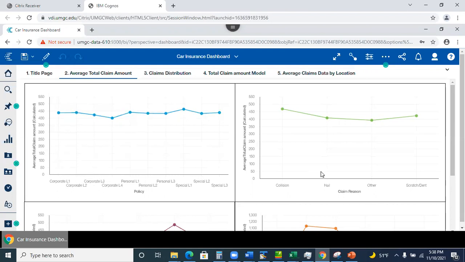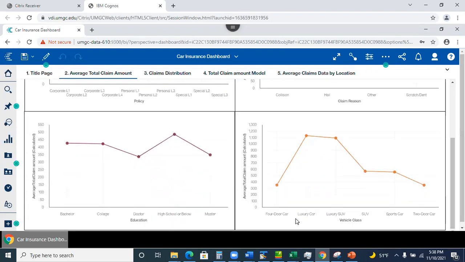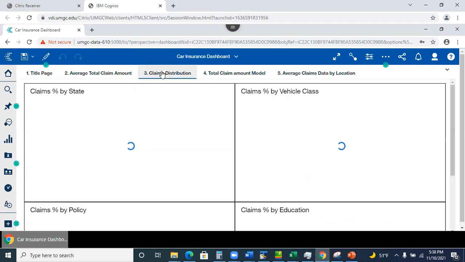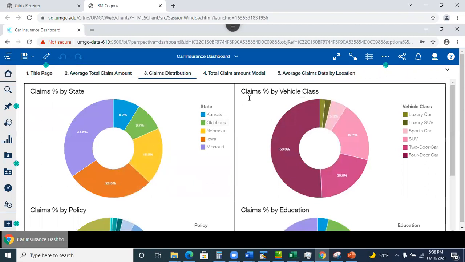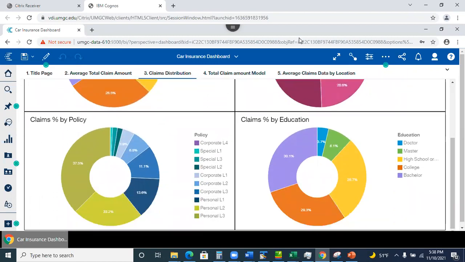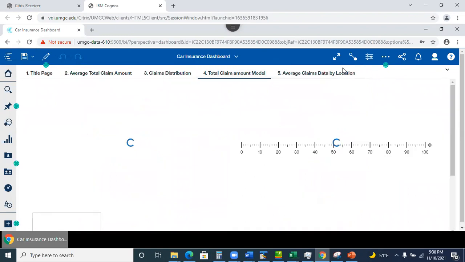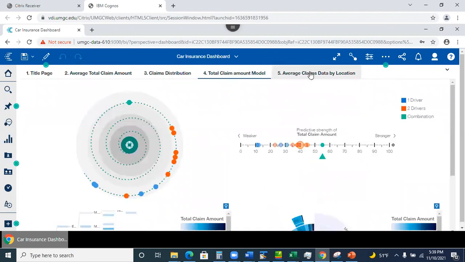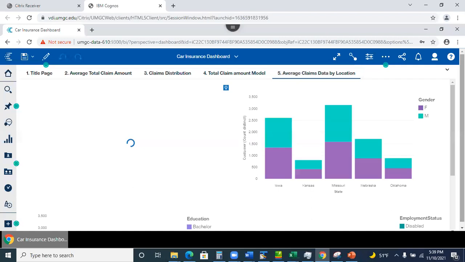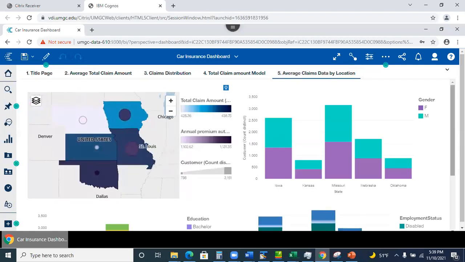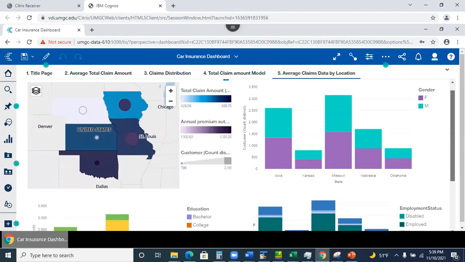This is different policy plan. And here it's showing by accident type, right? And here it's just showing you by the vehicle class and education, right? Here is just showing you the distribution of claims by state, by vehicle class, and etc., right? This is a model, and this is the average claim per location. So maybe it will be easier to use this here.